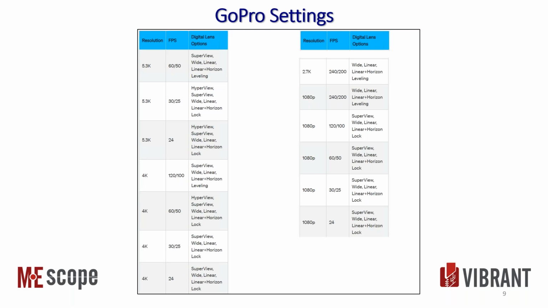But you can see all these different words: super view, wide view, linear, which is what we would typically want, because those are the straight lines, so we don't have so much perspective. Linear plus the horizon, you can stabilize the horizon in your video. So there's just a lot of features.